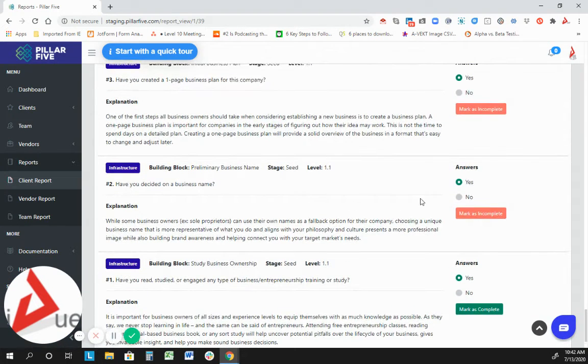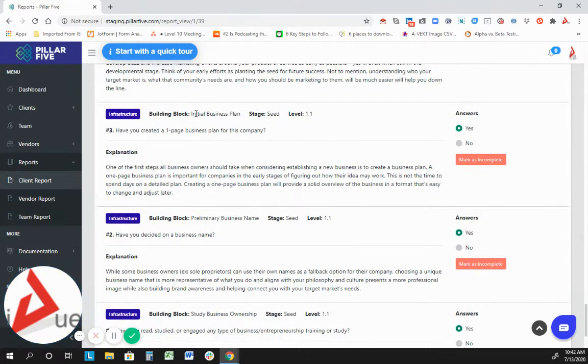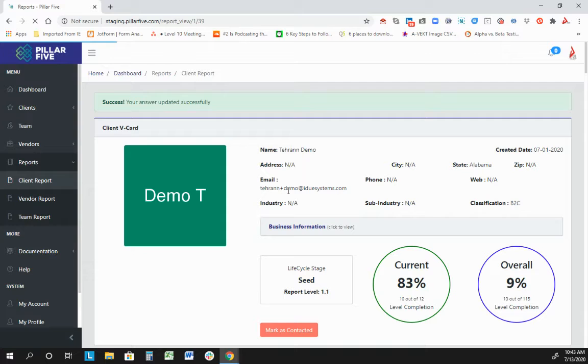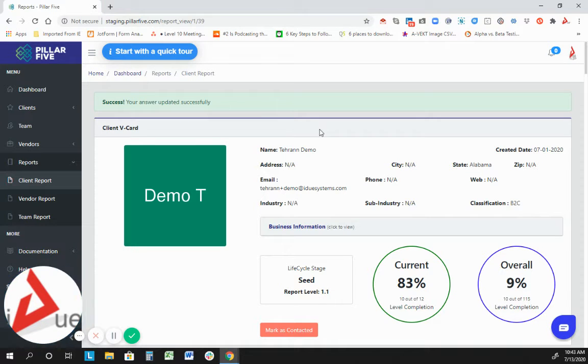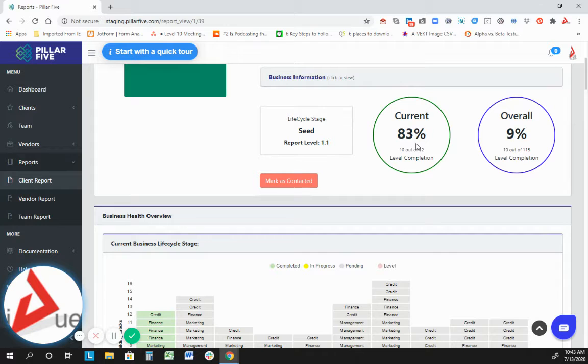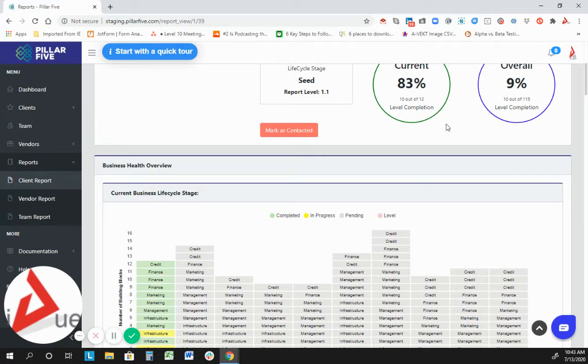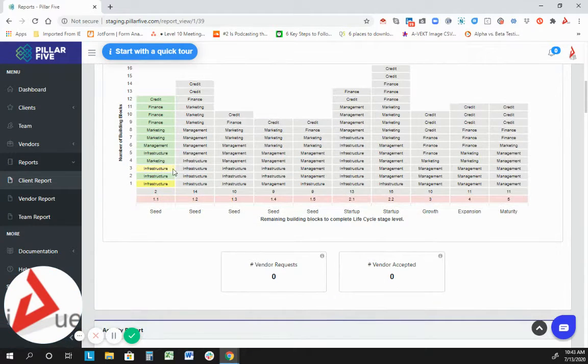Okay. So again, if you went in here and you had a discussion with your client and you spoke to them about having the initial business plan, and they met with you or spoke with you and you determined they did not do that, that is not accurate. It was not complete. It should not be marked. You can simply come in here and mark that as a no, and then mark it as incomplete. You'll see my system update, successful, your answer updated. You'll see their score drop down to 83%. A moment ago, it was 90%. Their overall was 10%, and has dropped down to 9. And as you can see, it shows that there is another item in this list that is not complete.